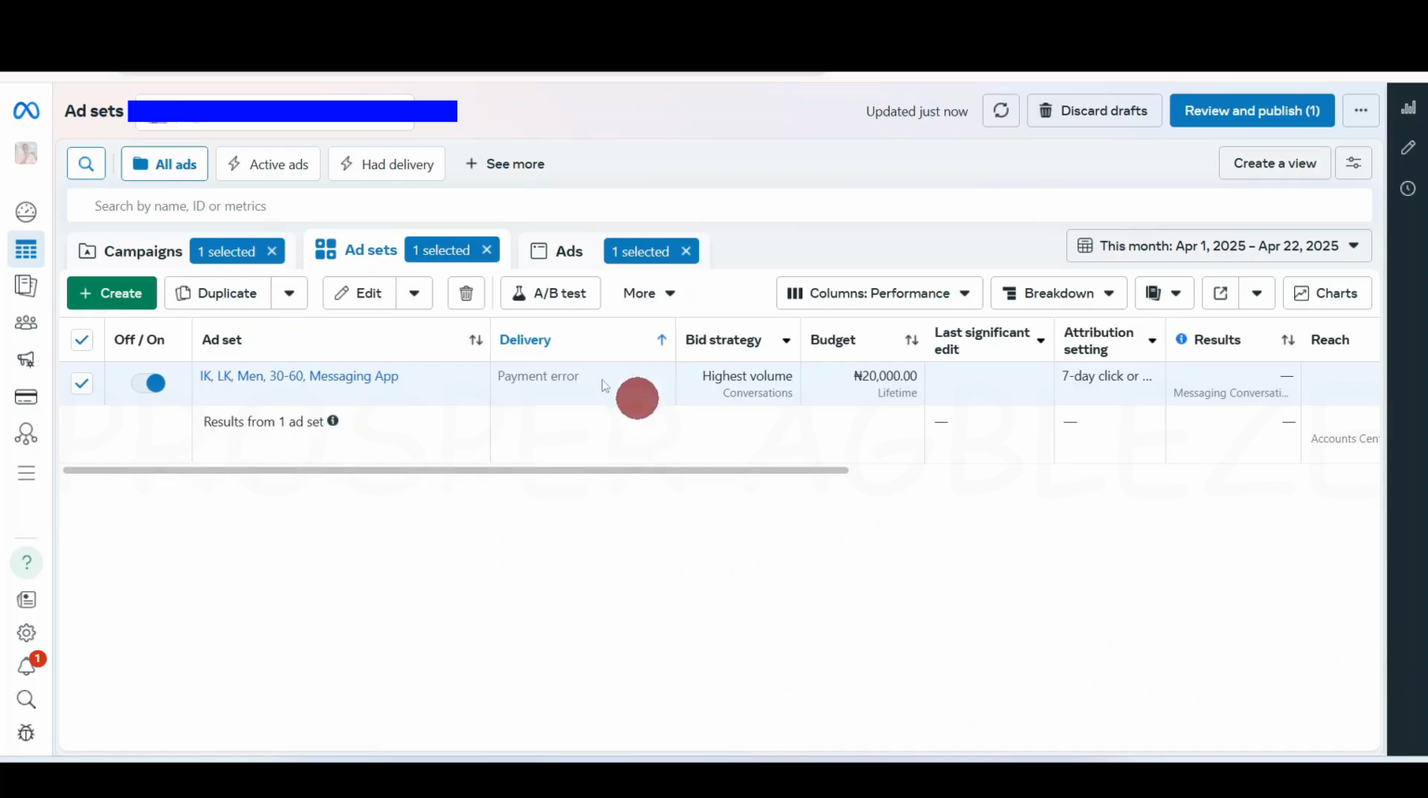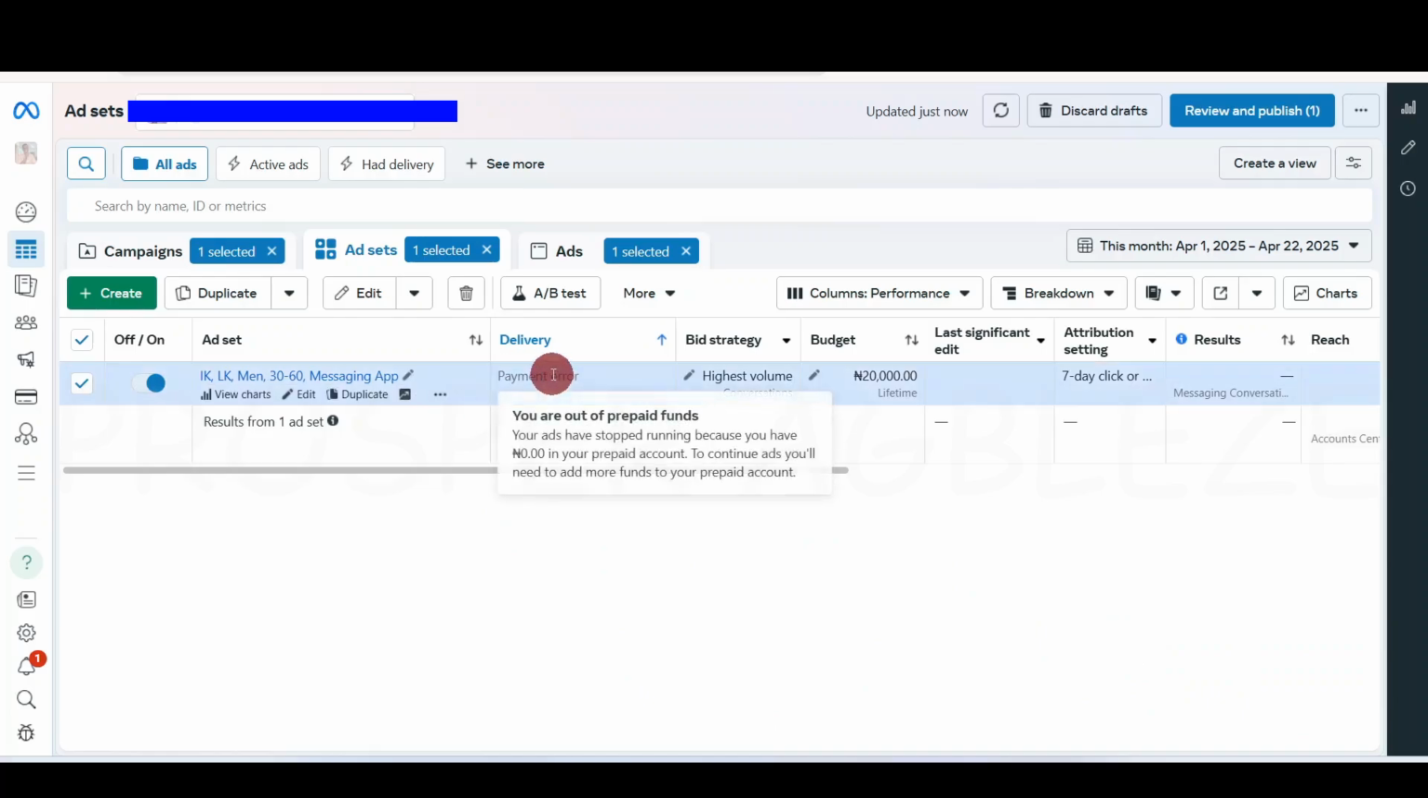Now I'm going to fix the error, and you can see the ad is now published successfully without any error. But if you look here now, you see that it's showing payment error, and the reason why it's showing payment error is that there is no fund in this account that I used to walk you through this tutorial. That's why I was saying earlier that once you are setting up your ad, make sure you have enough funds in it so that your ads can get started at the scheduled time.